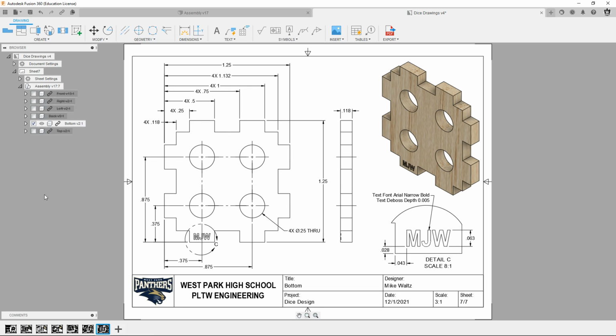Save that bad boy. I'm going to make one more video that'll show you how to do the PDF export. It's really easy. And then after that, turn these drawings in, and you are done with this project.